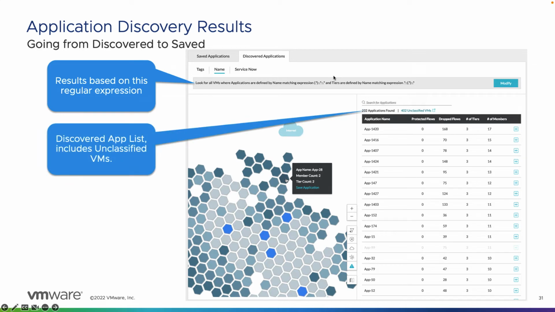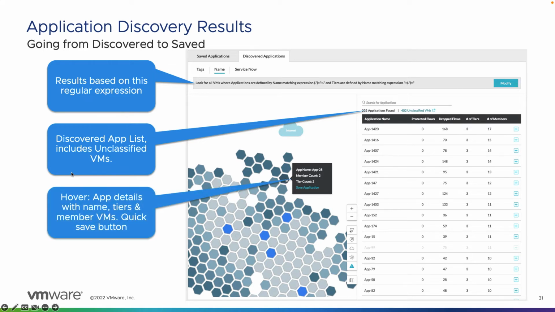Now, to get an idea of how the application dashboard works, especially under discovery, we can see things like our results based on this specific regular expression. We can also see the discovered app list, including the unclassified virtual machines. We can hover over each of the hexagons, which represents an application, and that's going to provide the application details: the name, the tiers, the members of the VM, and there's also a quick save button that you can utilize to save the application over on the right here.